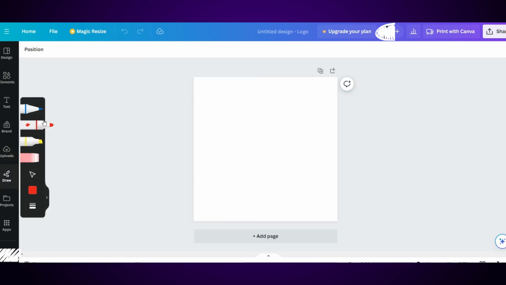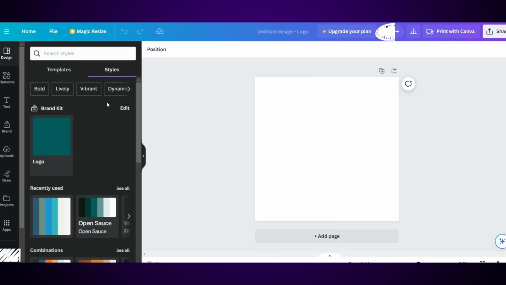We have the draw option, and hopefully I'll be able to show you how you can use these without having to draw freehand with your mouse. Just some touch-up tools that can make your logo look a little extra. And then we have a folder for projects and other apps. So let's go ahead and go back to design, and we're going to go to styles.